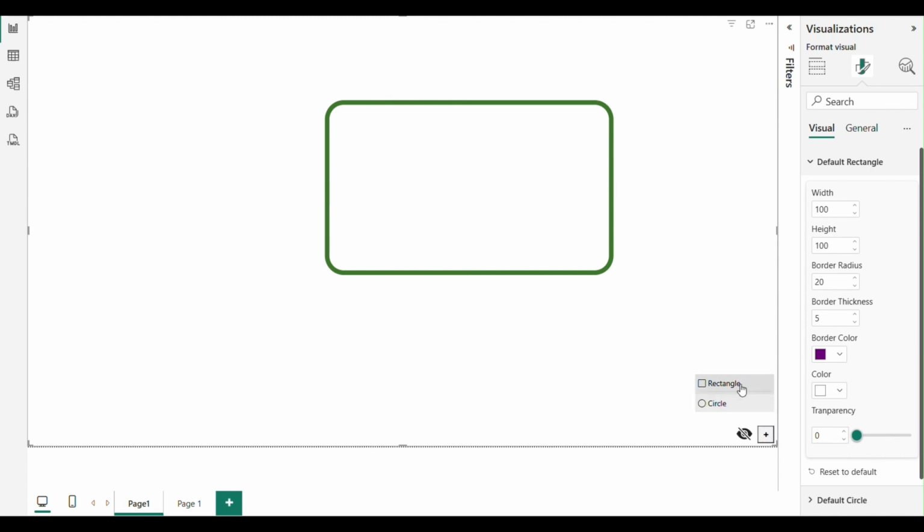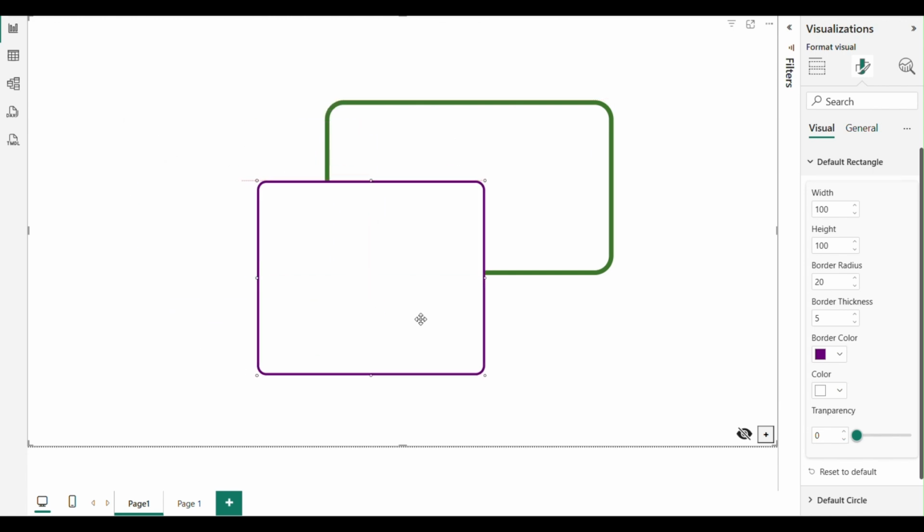And now when I say add a rectangle to the page, that's exactly what I'm getting. So I'm getting the slightly rounded border that is purple and a bit thick, so 5 pixels thick.